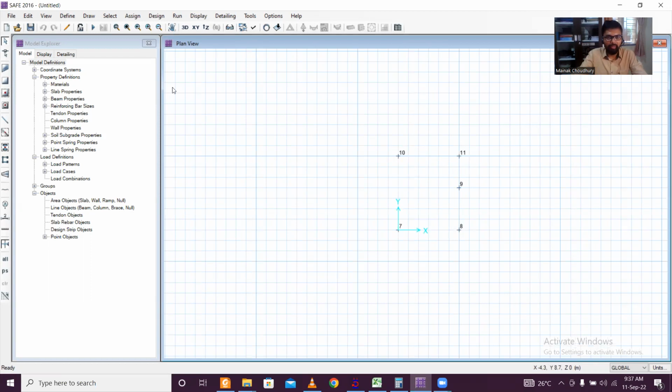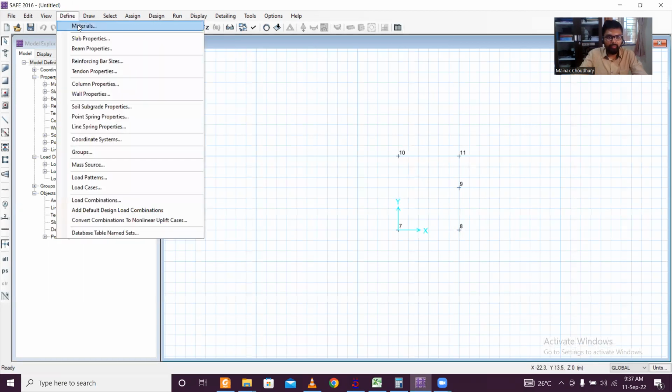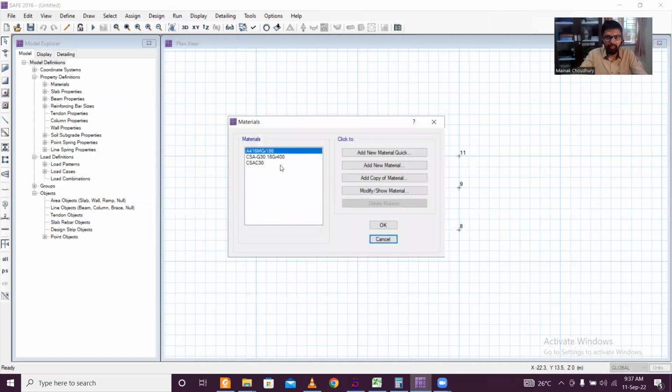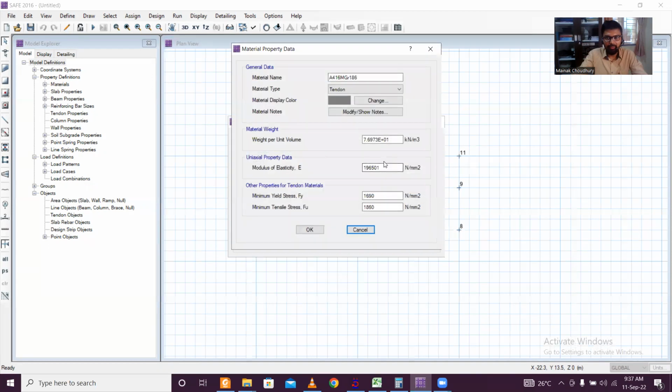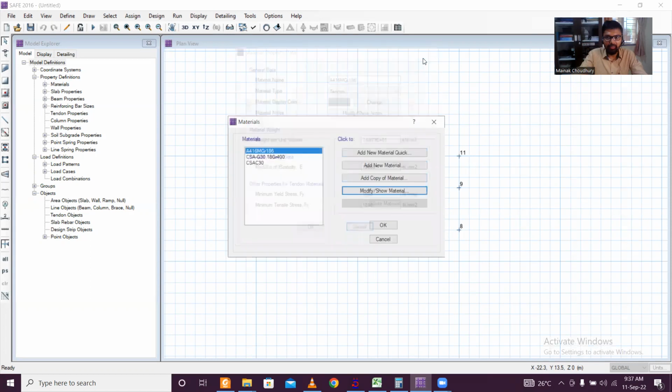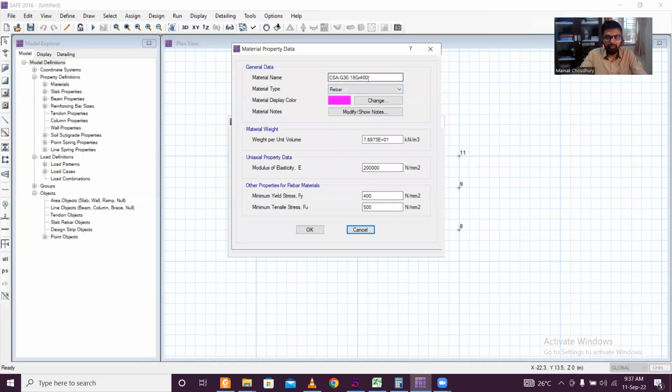Now, once the points have been imported, next you need to define some things. First of all, define materials. In Define Materials, the first material you see, just click on Modify. You can see this is a different material here. Click on the second one, Modify, and Show Material. You can see this is rebar. So for rebar, I'll do FE550.